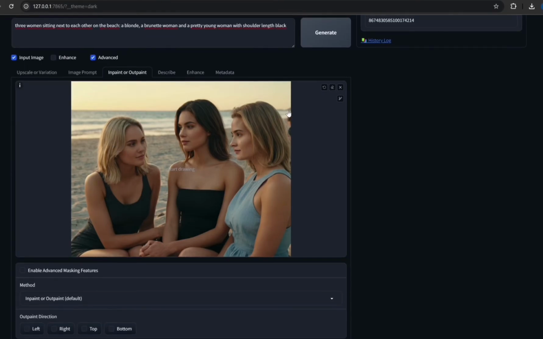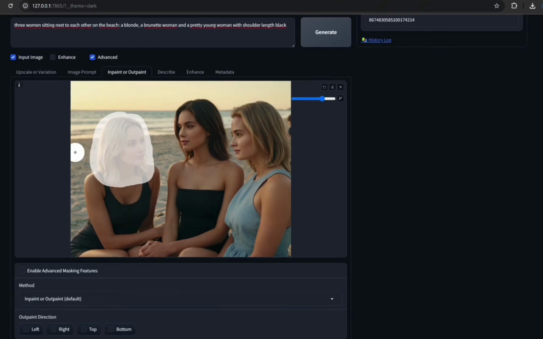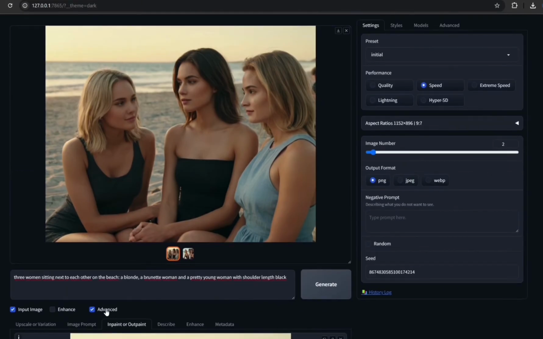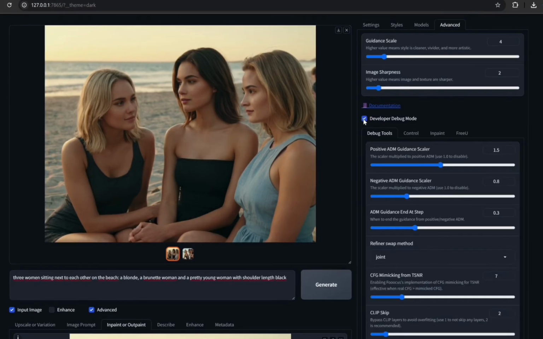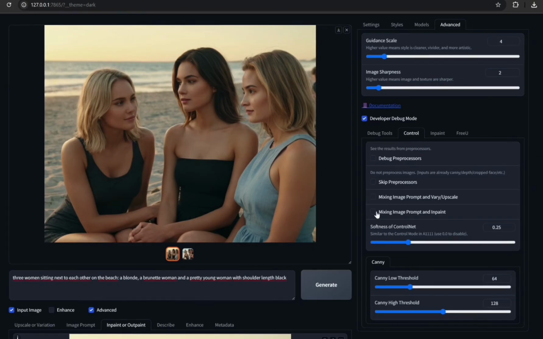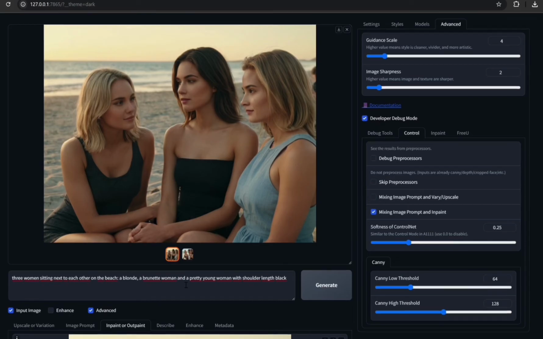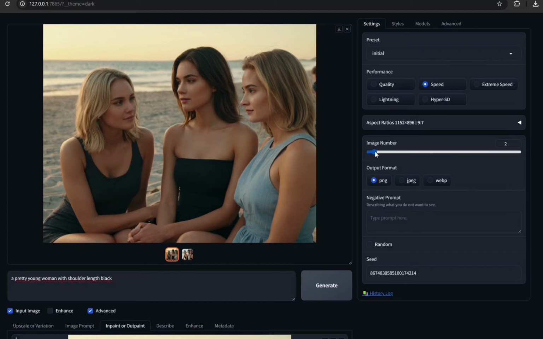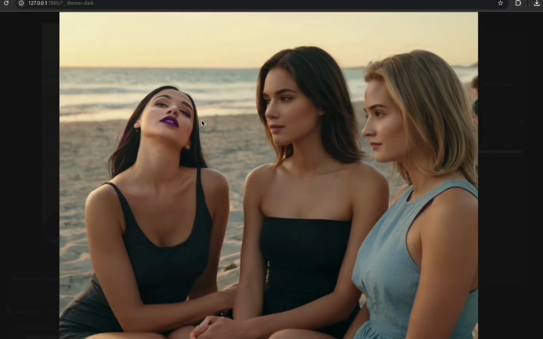So what you do is you can increase the size of our selection tool. Make sure to give it more than enough space. Now we have to go with the advanced button, select below our text prompt box, under advanced again, developer debug mode, control, and selecting mixing image prompt and in paint. And then we can adapt our text prompt right here to only having this pretty young woman with shoulder length black hair. Also, I would advise you to go with 4 pictures to generate, because some of the results might not be that great, and then you'll have a bigger selection to go with. And this is our in painting result with multiple people on it.